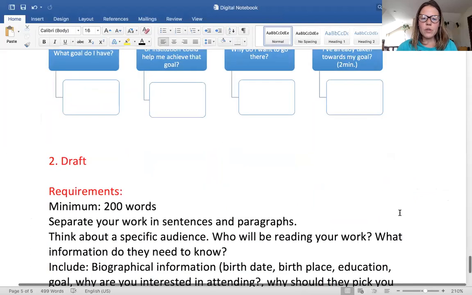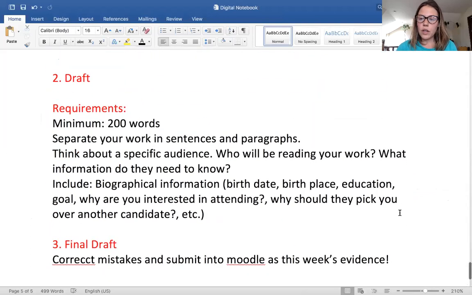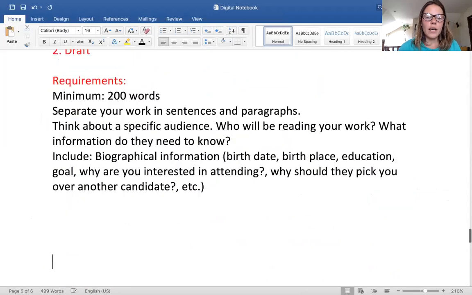So after you do that brainstorming session, you're going to create your draft. Okay, remember what is a draft? Right? It's like the not so perfect version of what you're going to present. And here you have the requirements for your essay.